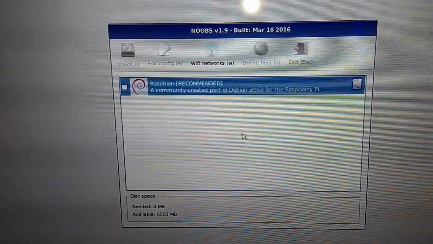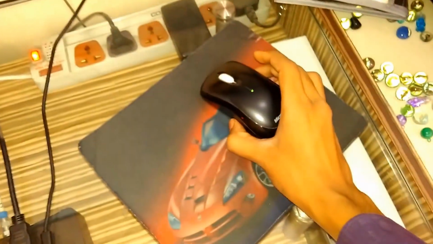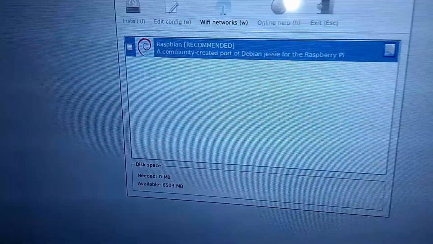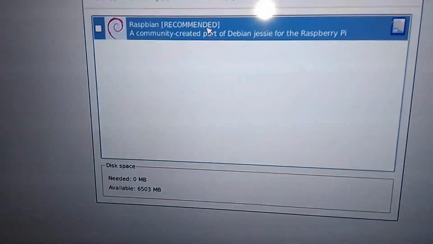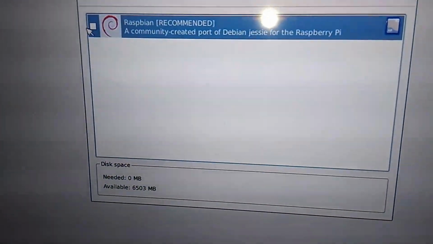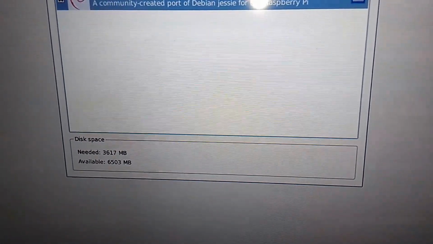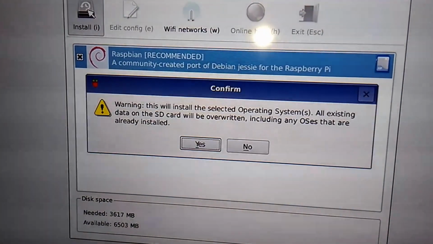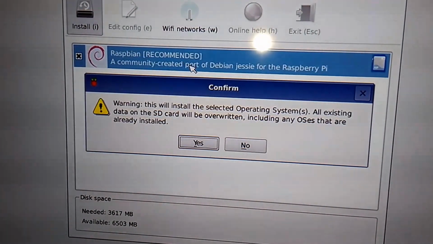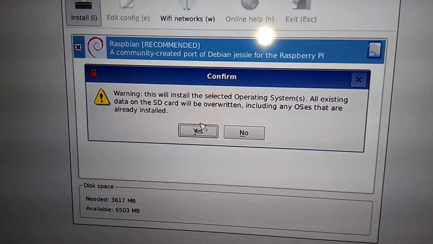As you can see, I can operate this mouse wirelessly here. So I'll be installing this Raspbian on the SD card. Install. This will install this. Okay.